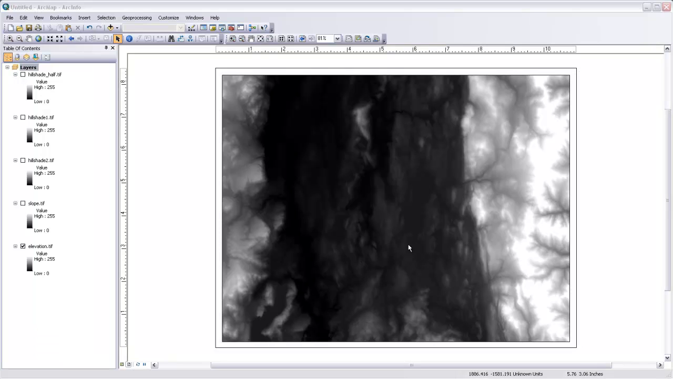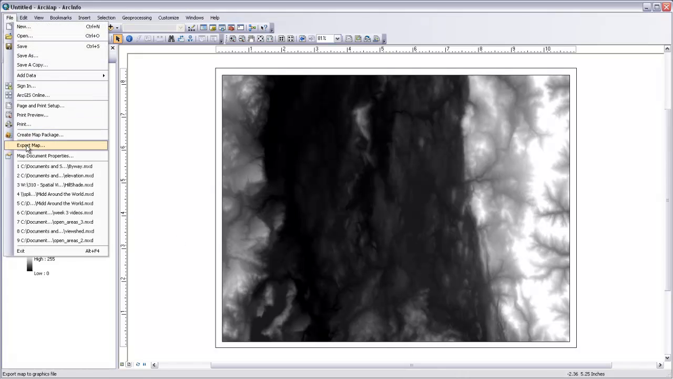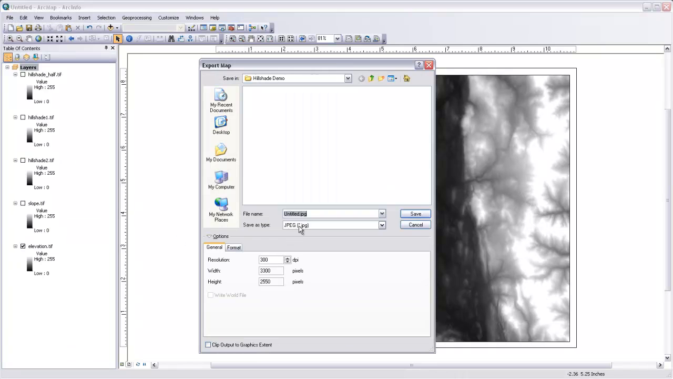So for the elevation that's turned on right now, I'm going to come up to File and say Export Map. It's going to save at 300 dpi as a JPEG, which is fine. I'll call it Elevation and hit Save.